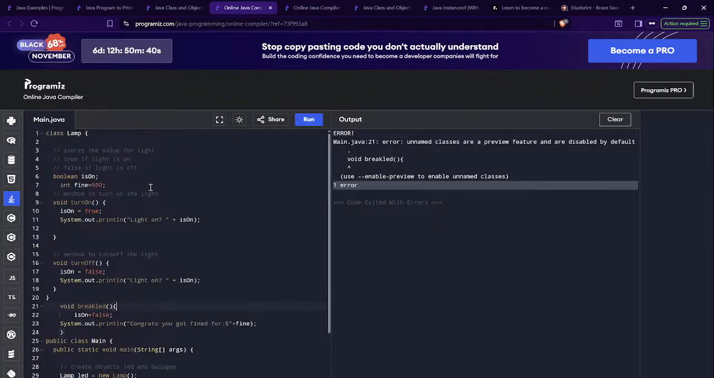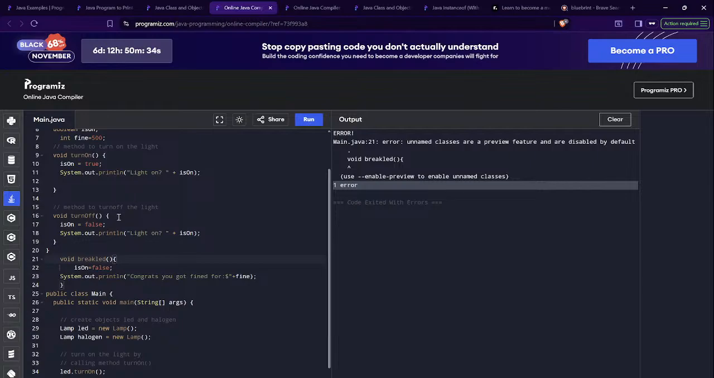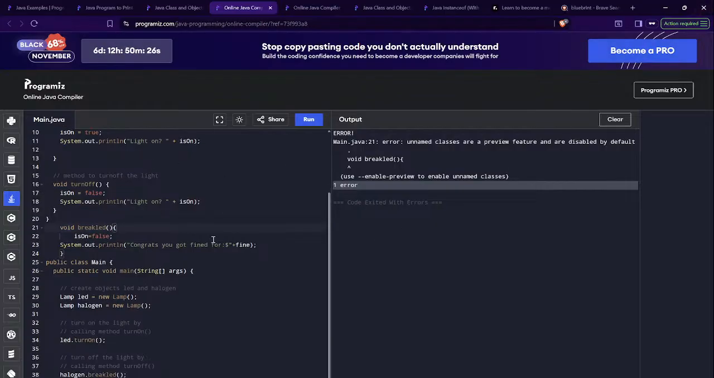Wait, class lamp, okay, is on, find 500. Word turn on, word turn on is true, okay. Lights on is on, okay. Then word turn off, false. Lights on is on, okay. This is also good. I think I just added an extra bracket over here.